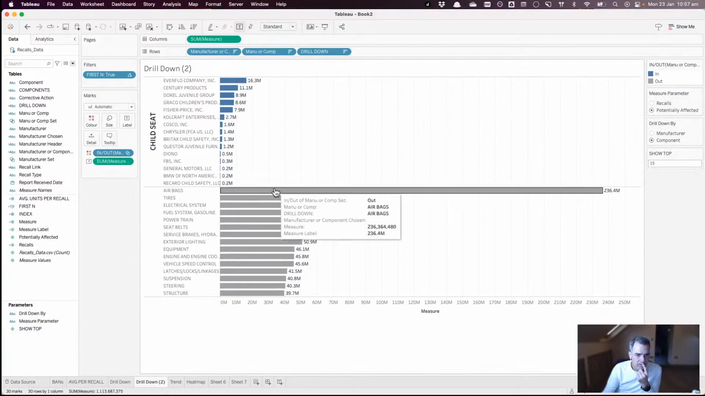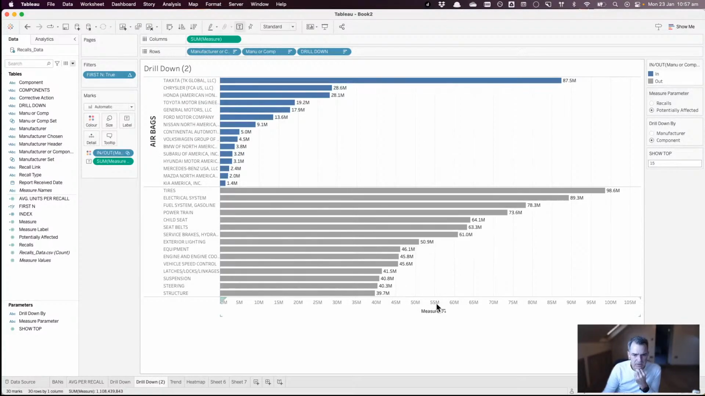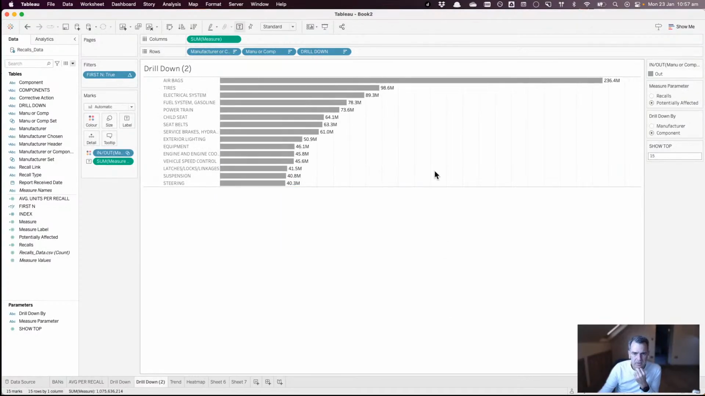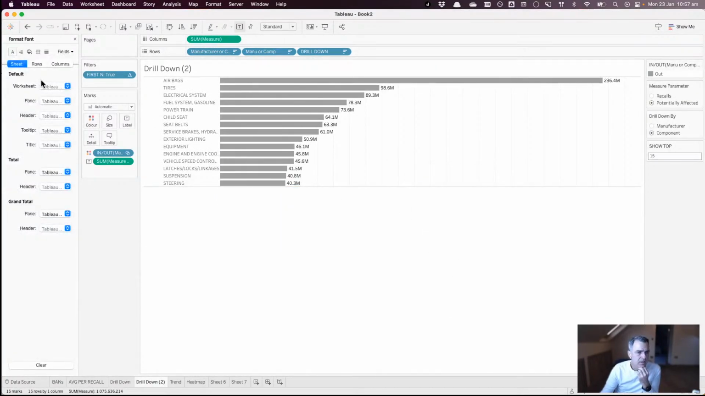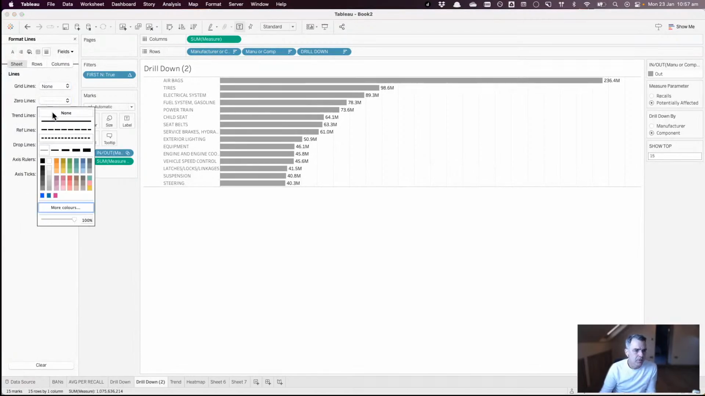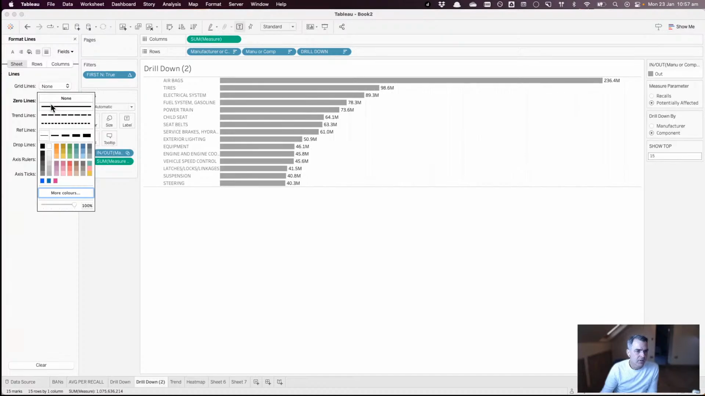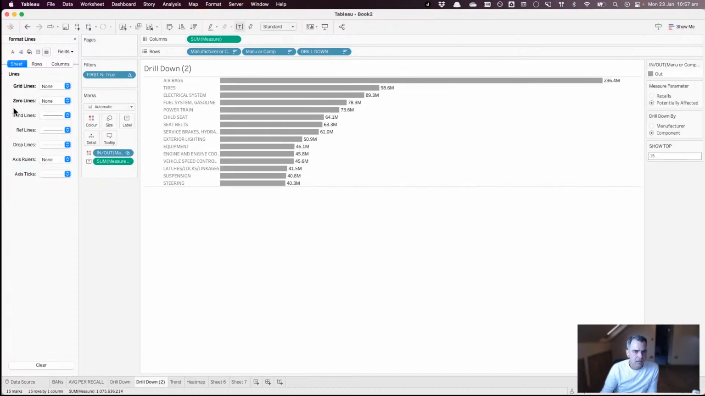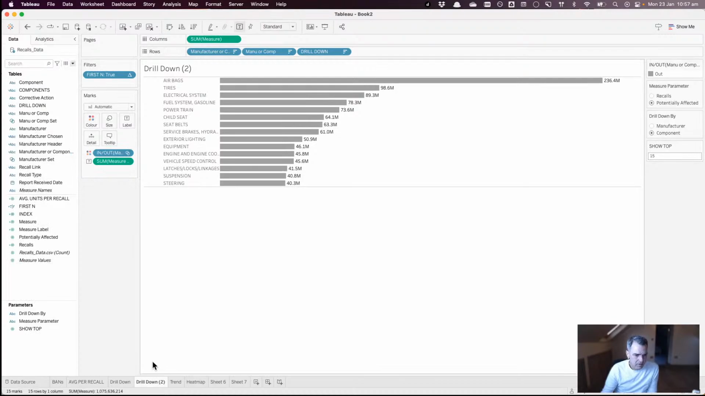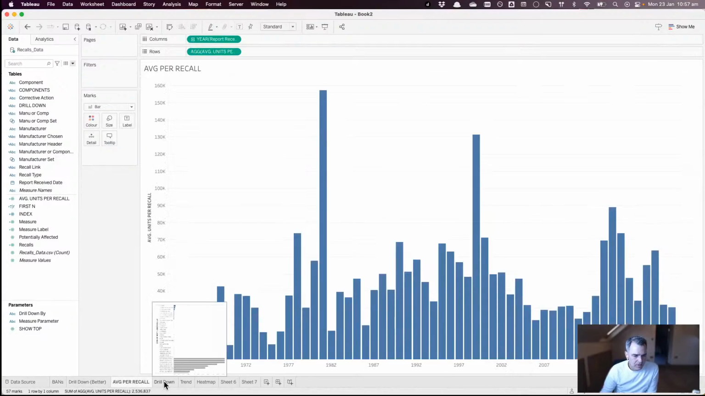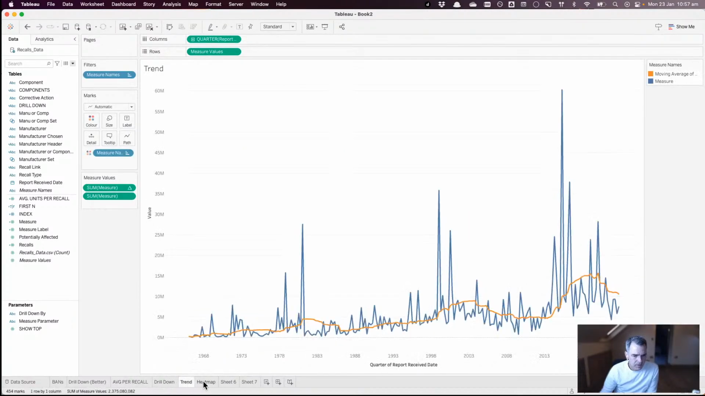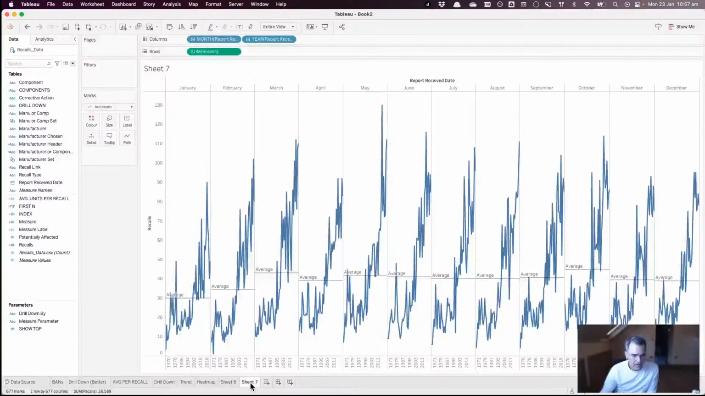Okay, so airbags. Now I can hide the header, and I can format the view. I'm going to get rid of my 0 lines, turn my grid lines on and back off. Okay. So I'm going to call this one drill down better. So we want that. We've got the bands, we've got our average recalls. Trend, we don't want that. Our heat map, and then that. Okay.